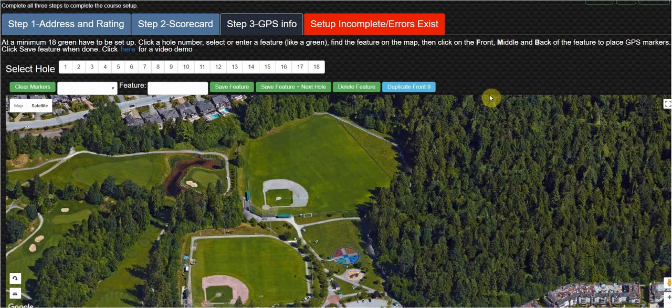The final step in setting up a course on Gimmie.ca is telling the system where all the greens are, where the front, middle, and back of each green is. And so you can see we have our holes here, 1 through 18. We have a drop-down box here which represents the objects or features that have been set up on each hole, and I'll show you that in a second.